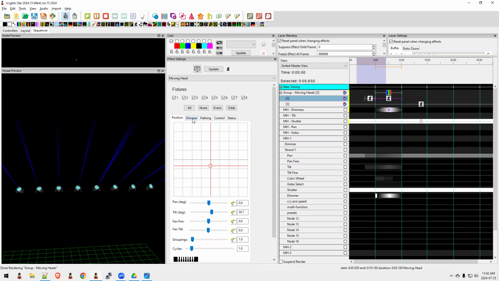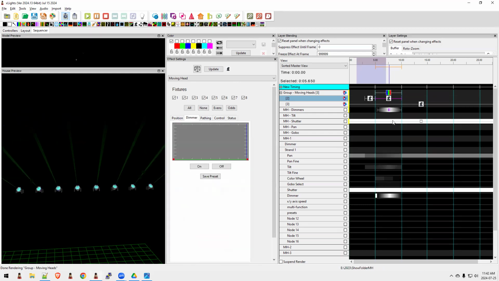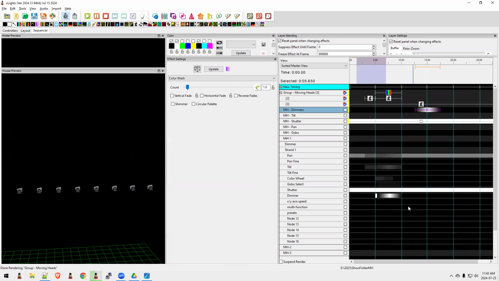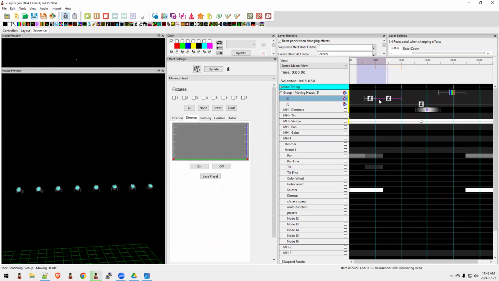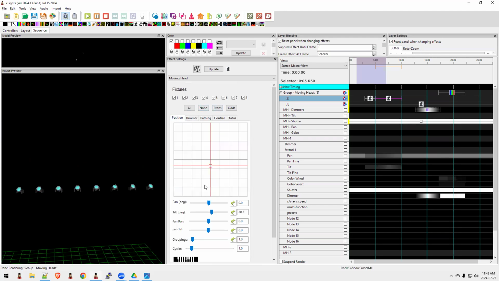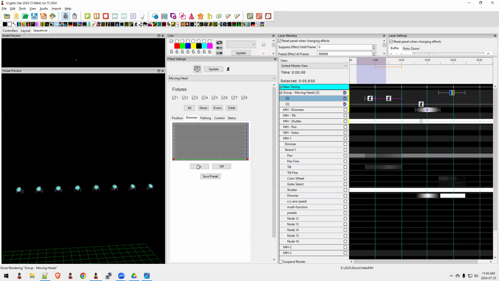I'm going to touch quickly on the dimmer just because it's there. And so I'm going to move this dimmer out of here. I'm going to move that one out of here. We have just the moving head effect. I'm going to say all position. And okay, so they're in position, but you don't see anything lit up, of course. If I just say on, and yeah, it should have turned them on. Maybe it didn't.